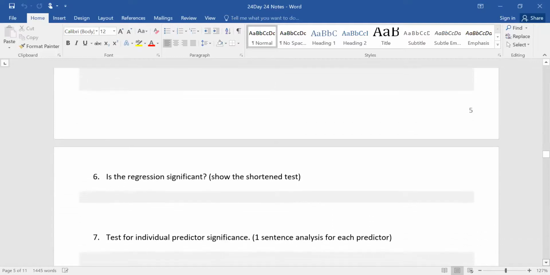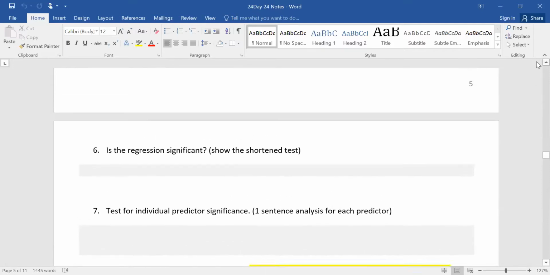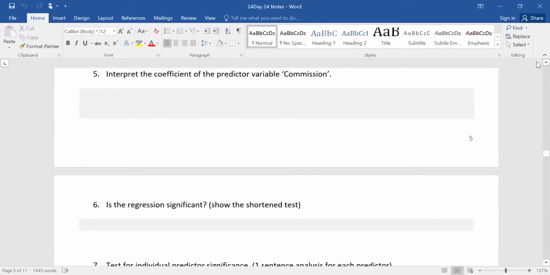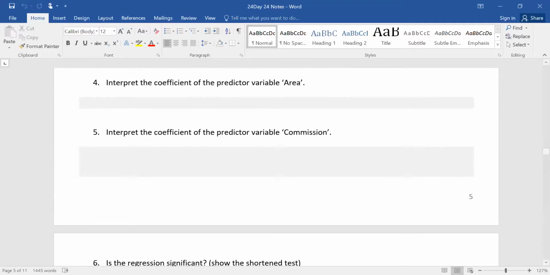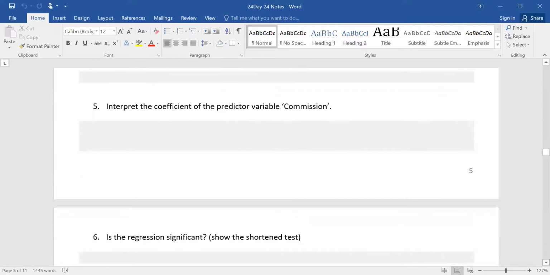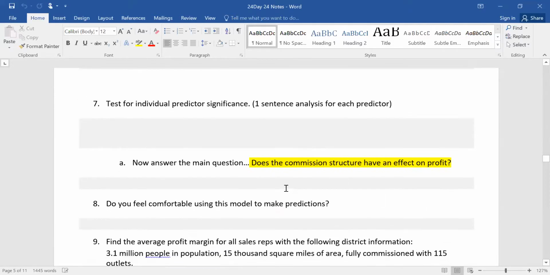Then it's going to say, is the regression significant? So that's the shortened test process. So I need to build my model, right? Well, really before I interpret my coefficients, but we're going to do that shortened test process where we read all our output, same as before, same as last week. And the individual predictors, remember, we get that from the coefficients page. Nothing new there. Everything's the same. Okay, so now I want to answer the main question. Does commission structure have an effect on profits? I want to know, does it? Right, and we'll look at that together.